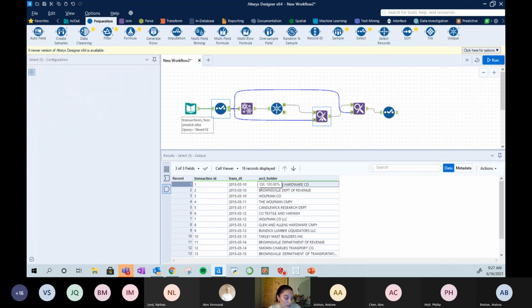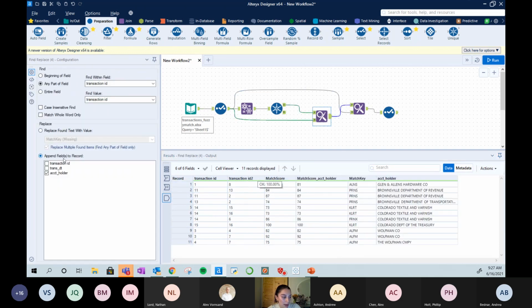find that corresponding transaction ID and take the account holder, which is what I did here, append fields to record, and I just appended account holder. This is similar to a join, but it's very specific where it just takes wherever this matches this, bring this from the other data set and put it on this.